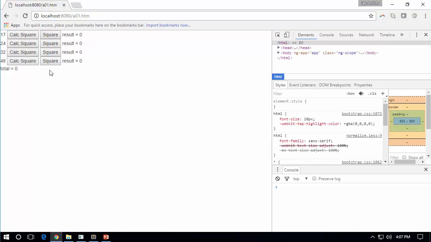So I go back here, press F5, and I click on this square. You can see individually all the squares are working, but this total is not getting updated because the digest works only for this scope, but not the root scope or the parent scope. This one is outside these scopes available. So this actually sits somewhere outside the divs or outside this scope, and thus this one doesn't get calculated.